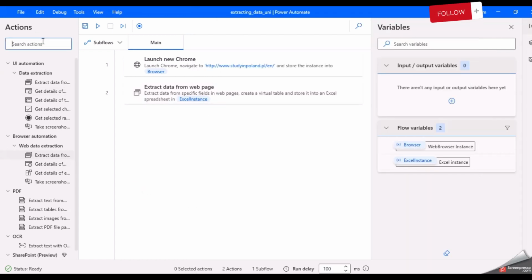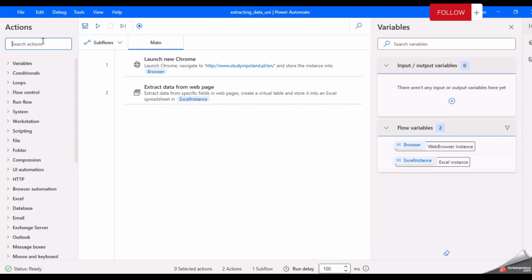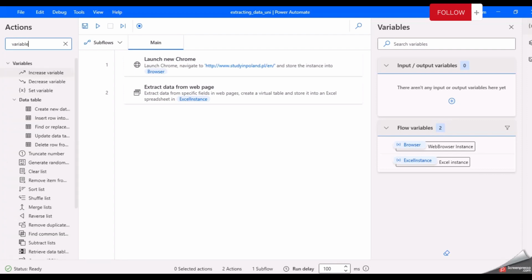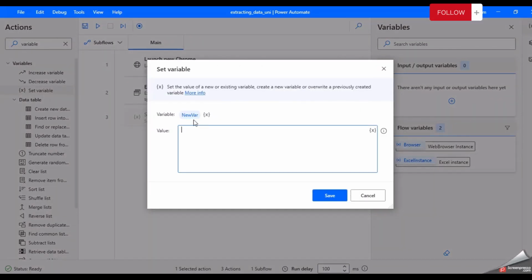What we want to do is first create a variable. The name of the variable is new variable. We can double click and change the name of it, but I will just keep it as new var. The value we want to provide the variable is 1.